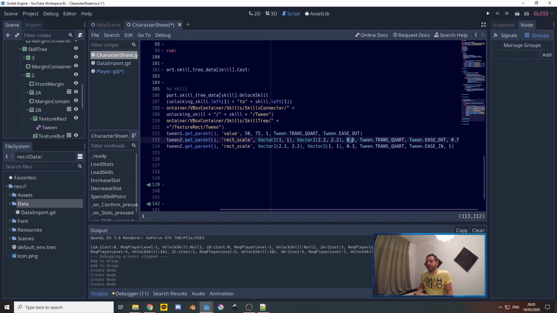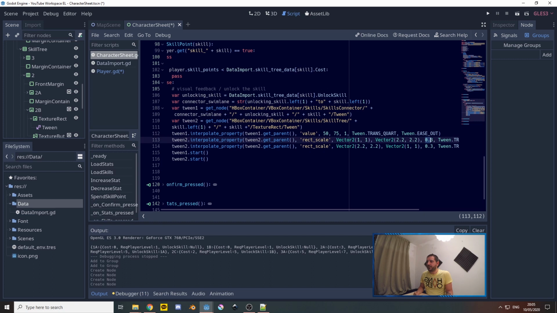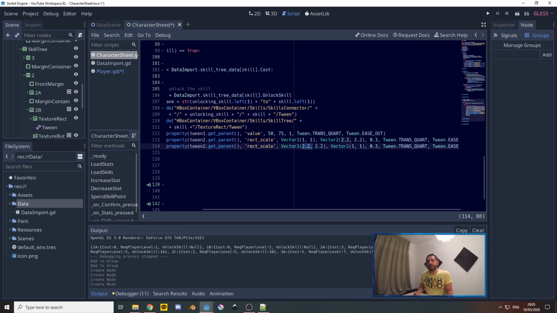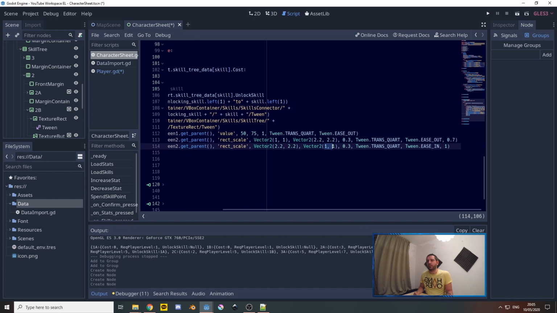Then that's going to take 0.3 seconds. So after that is finished, we're going to do exactly the same with tween 2, but now we're going to go back from 2.2 back to 1, 1. So it's going to be invisible. Again, 0.3 seconds, and now we wait 1 second. That's this 0.7 seconds plus the 0.3 seconds makes that this needs to wait for 1 second.